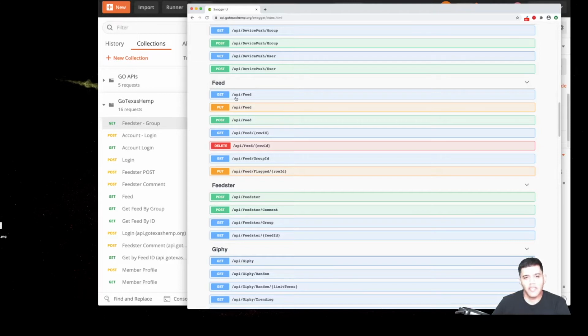So API/get feed will get me the feed, put will update the feed, post will create a new feed, and delete will delete the feed. So in the REST API, we are actually manipulating this resource called feed with these verbs here.